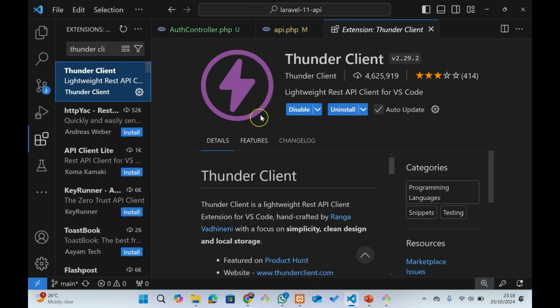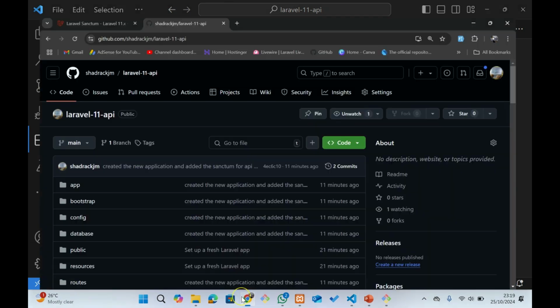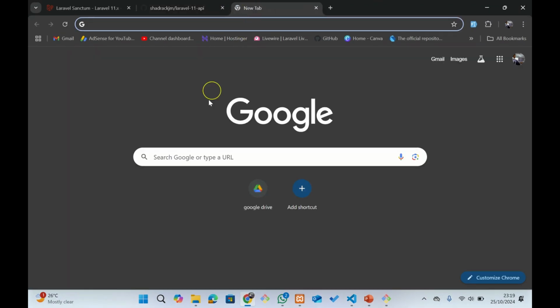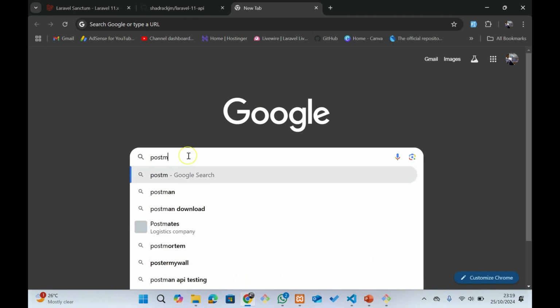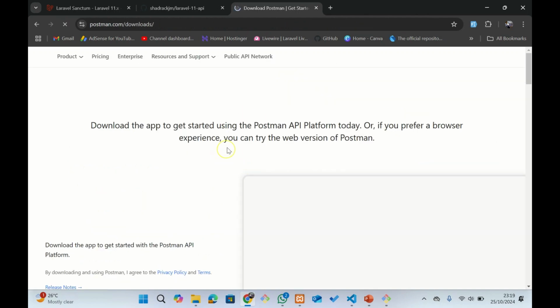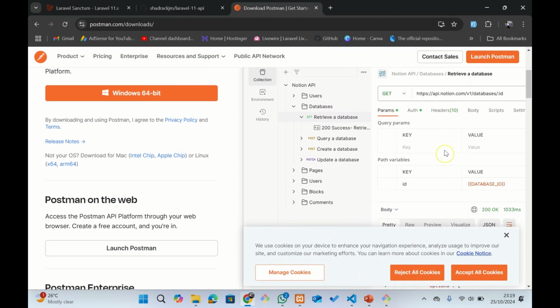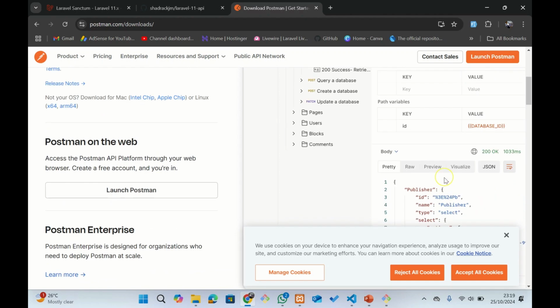Okay, so for me, I've just installed it. For you, you just need to install it right here, and then it will be available. When it is available, it will be found right here. You can see Thunder Client. But you can also just install Postman as a separate application, a standalone application, which is available right here. You can search for Postman, and then go here and download Postman if you want to use the standalone application. You can use it this way, as you can see, and it will be very good for you.